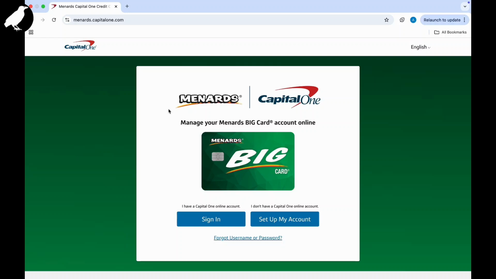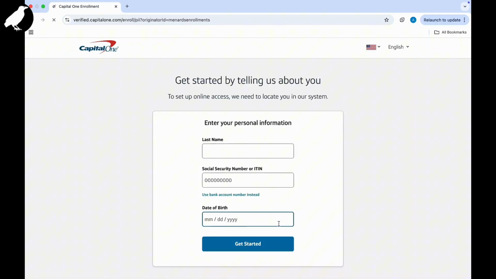Then once done so, if you have an account, simply tap on the sign in, and if you don't, you can simply tap on the set up my account option available there. So first of all, you have to log into the Capital One, then only you can log into your Menards credit card. So simply tap on the set up my account option available there.